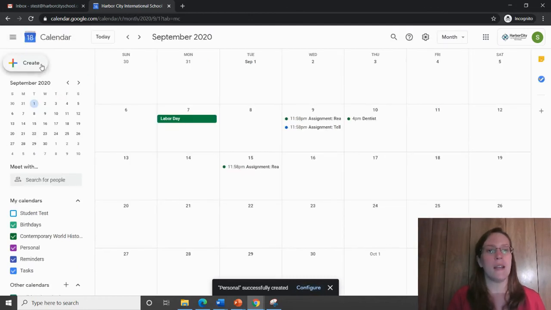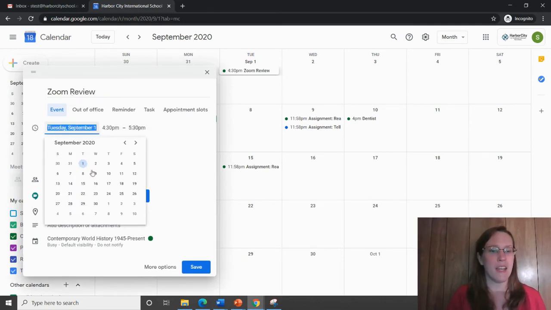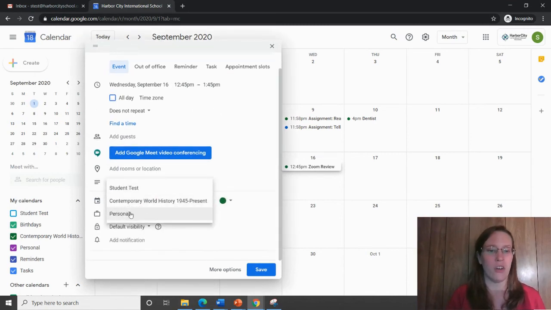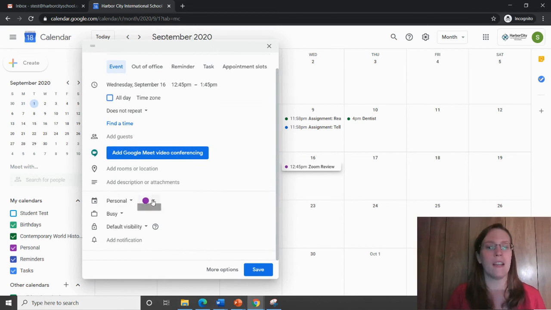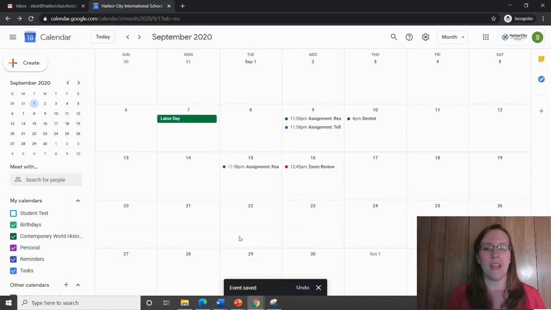And now say I need to create an actual item that is going on. Say I'm going to do a Zoom review for one of my courses. I can then pick the date that I am going to be doing this Zoom review. And of course, the time. Then I can go down here and change the calendar. So I want to go to personal, and then I can choose a specific color if I want to color code it that way. It picked for me purple, but hey, my favorite color, gotta go with red. Press save there, and there you can see my Zoom review is right there.